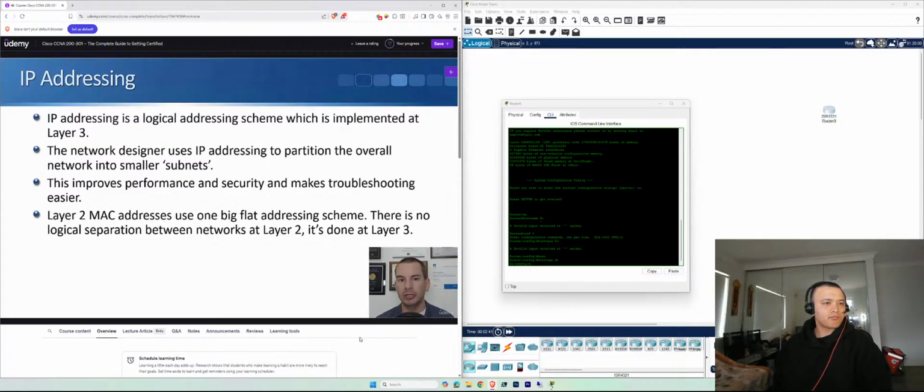For example, let's say that we've got accounting servers. We can put them on one particular subnet, and that makes it really easy to control who's got access to those servers. Also, it makes troubleshooting easier as well, because by partitioning the network into smaller parts, if we have a problem, it's easy to see what part of the network the problem is on and concentrate there.